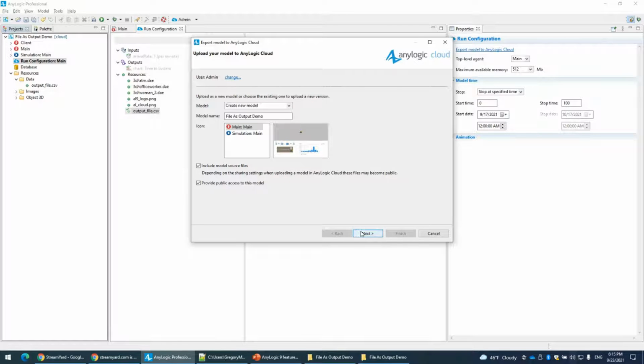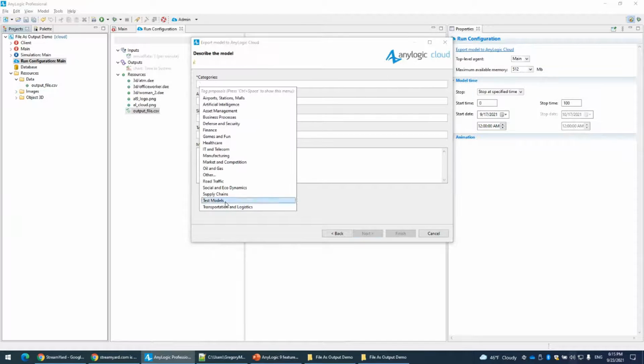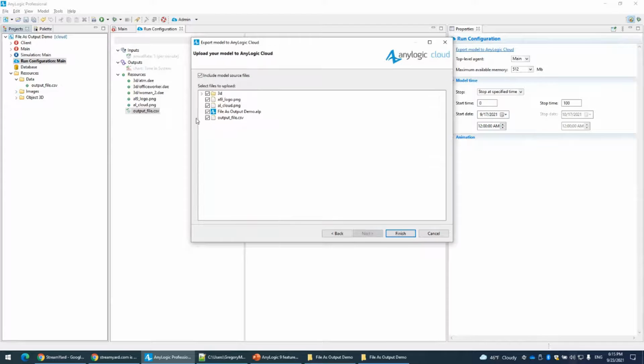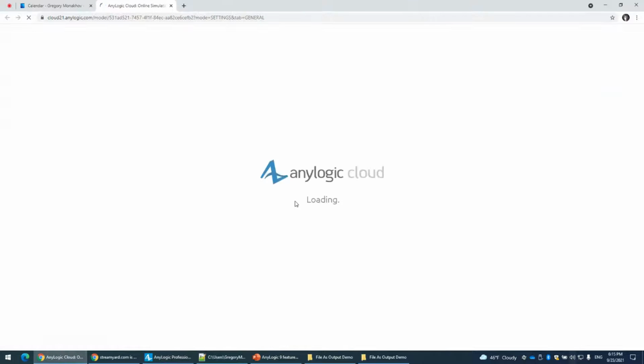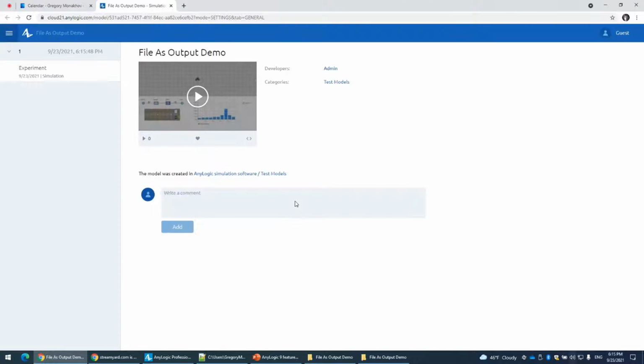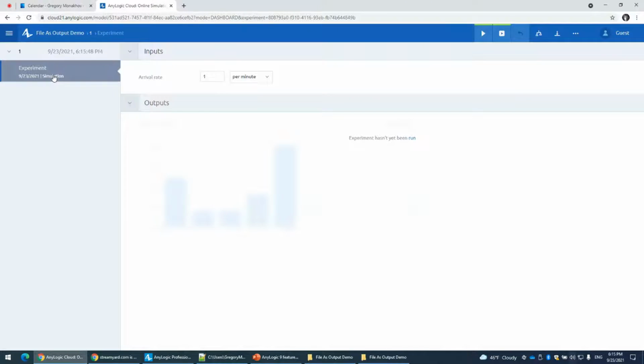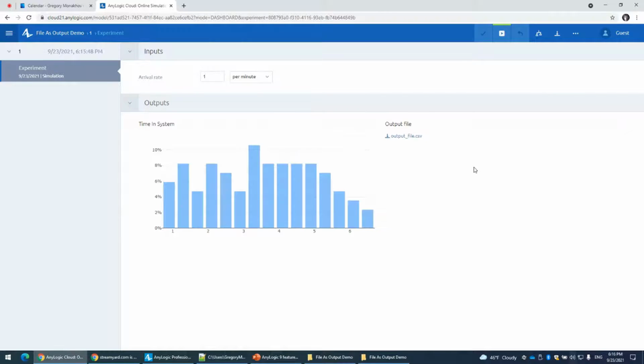I want to make it public and choose the test category for my model. And I'll include all source files as part of the model. And now the model is exported and opened in my cloud. And here is my dashboard. From here, I can set some inputs, and after I run the model, I will see the respective outputs. I expect to see the histogram and the output file here.